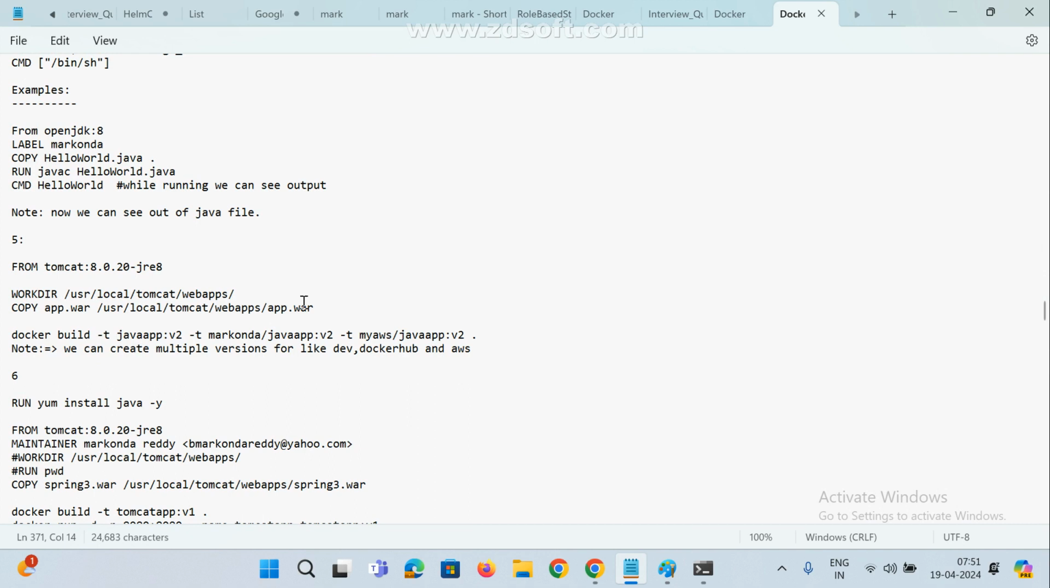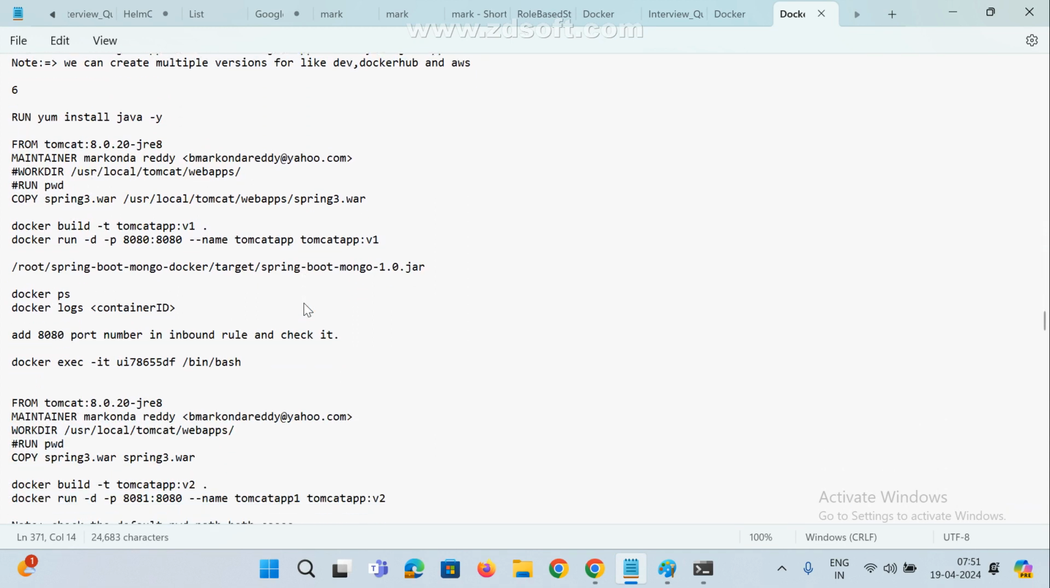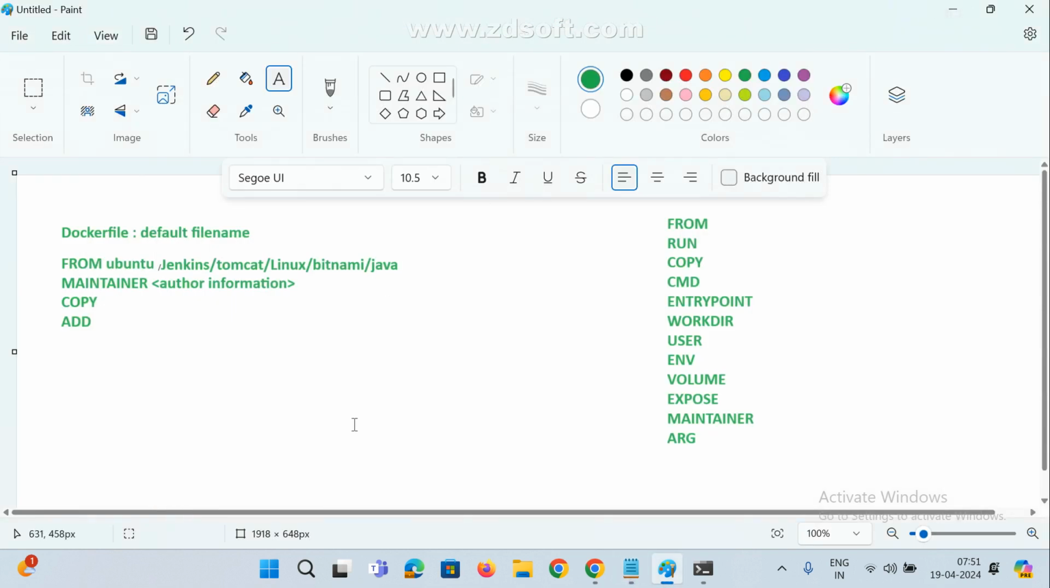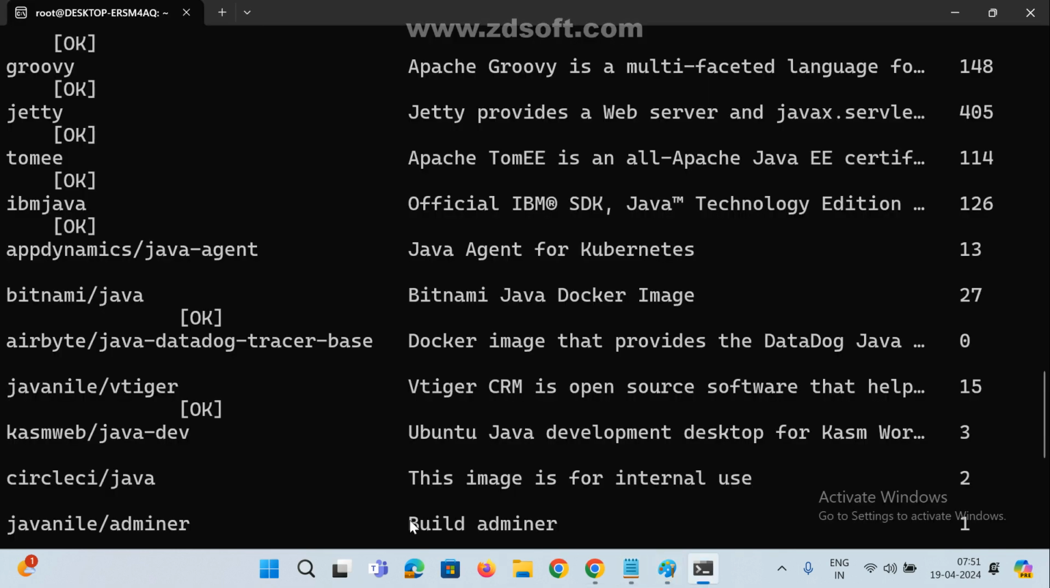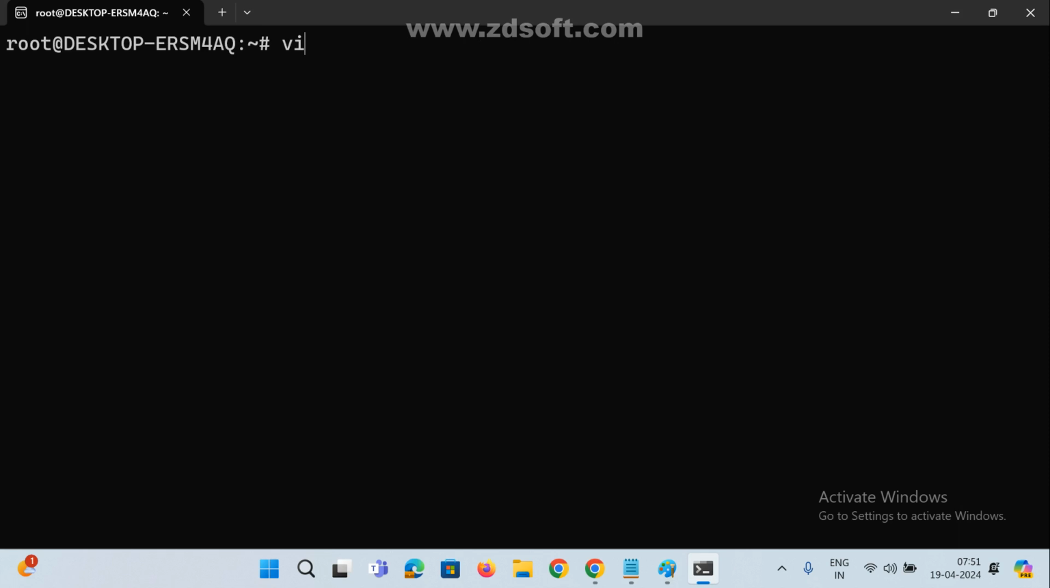Okay. So FROM is nothing but the base image. MAINTAINER is nothing but the author information. Now I'm going to write only these two, so we can easily understand. Go here. What is the default file name? vi Dockerfile. The default file name is Dockerfile. Now I am going to create one file, Dockerfile.